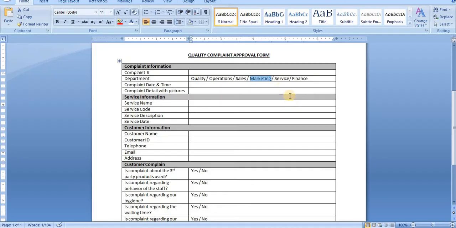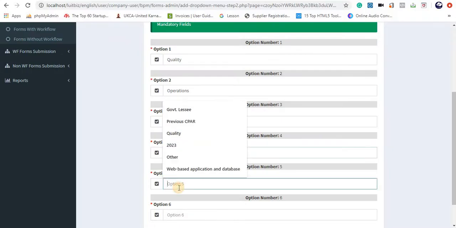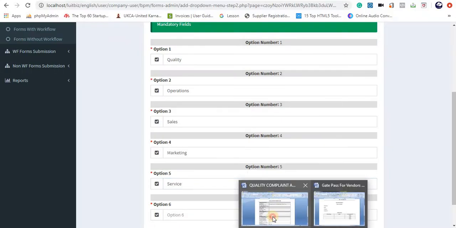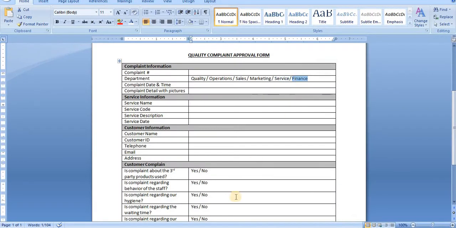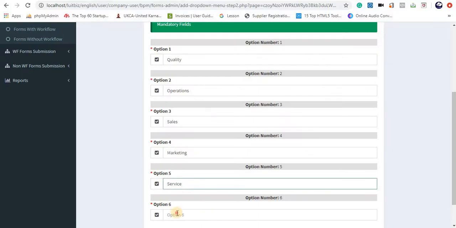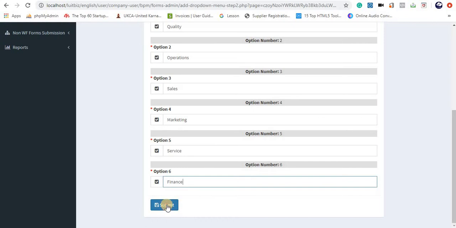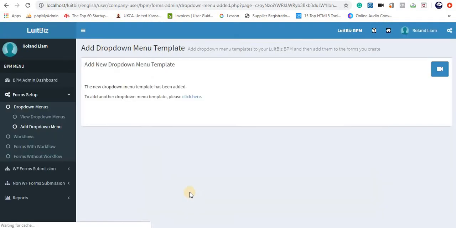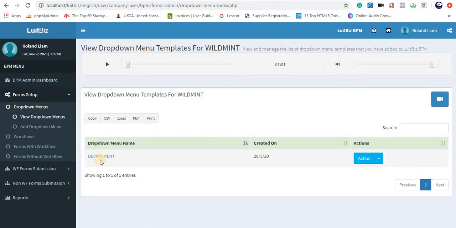We have 2 more to go: service, and the last one is finance. So you can have as many options as you want for this particular drop-down menu of ours. Now let's say we have 6 options. If I click on view drop-down menu, I see that this drop-down menu called department has been added.